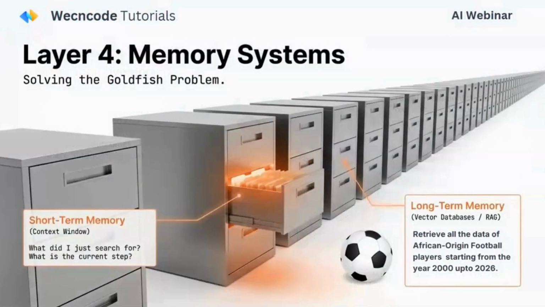The fourth, memory system, solving the goldfish problem. Here we have long-term memory and then short-term memory. Agents also use this. Remember, the human brain also uses long-term memory and short-term memory. When things are stored in the short-term memory, within a short time, you might forget them. But when it is stored in the long-term memory, even after a long time, you can still recall what you think about.